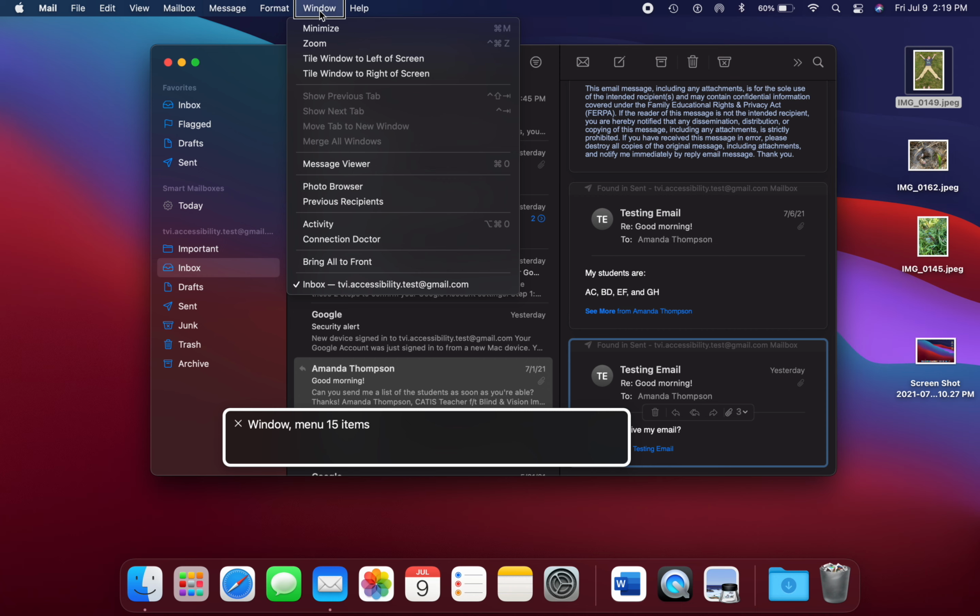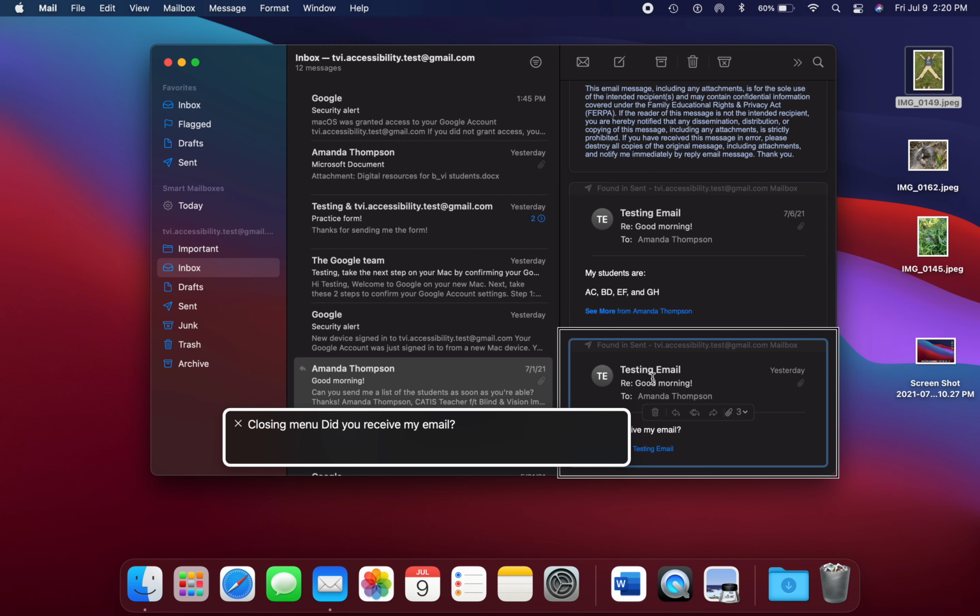Window. Menu 15. You can choose to reorganize your window, make it smaller, make it larger, tile it on the screen. All of these things are in the Window option, and then you have Help. You also have the option in the window toolbar to go through and check or uncheck email accounts. So had I connected a personal email that I didn't want you guys to see in this video, I could have unchecked it from this window box before starting the video, and you would not have been able to see any of those emails. So those are all some really cool things that you can do inside of the Mail app. Closing menu. Did you receive my email?